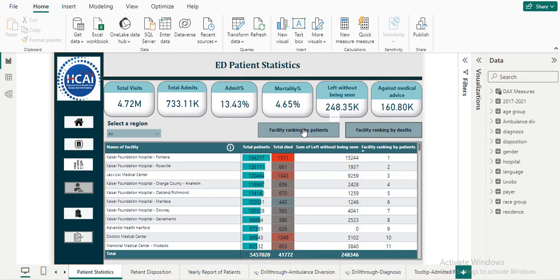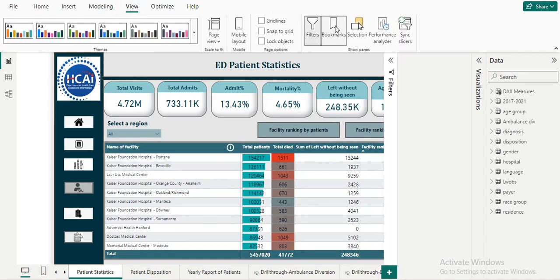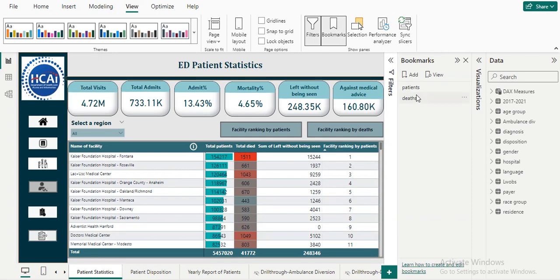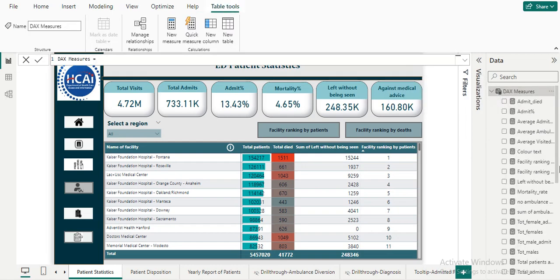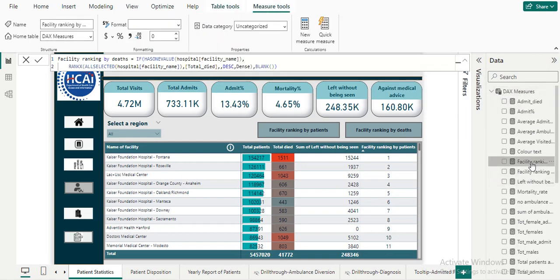Then here I have two buttons, and these buttons work based on the bookmarks that I have created. I created two bookmarks, patients and deaths, and based on these I created the buttons. I've used rank functions for each bookmark, that is, I have done two RANKX functions. I'll just show that. So we have the facility ranking by deaths.